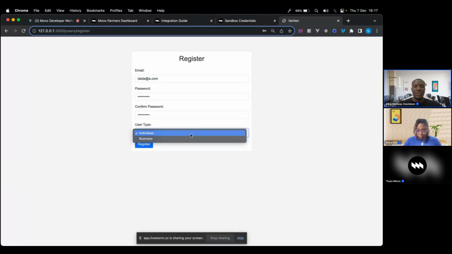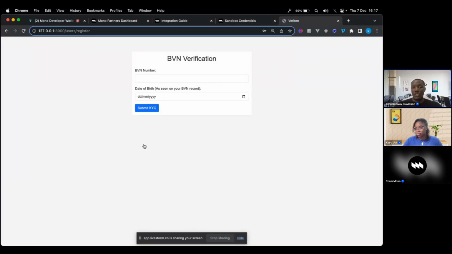So here I'll be proceeding with a user type of individual. You would see how the individual process works, and would also go ahead to create a new account later on to see how the verification process works for a business. So right now the registration process is successful.